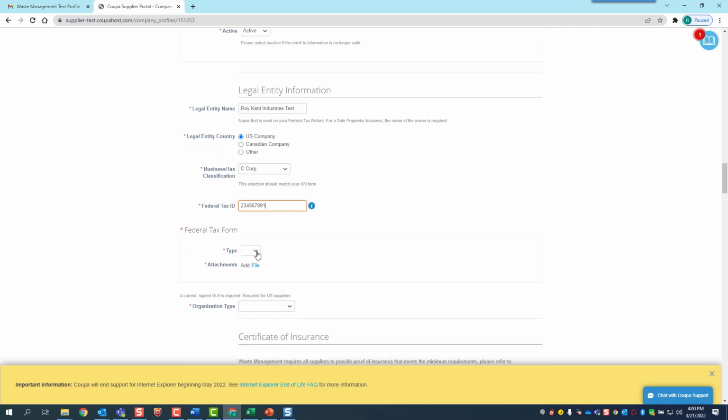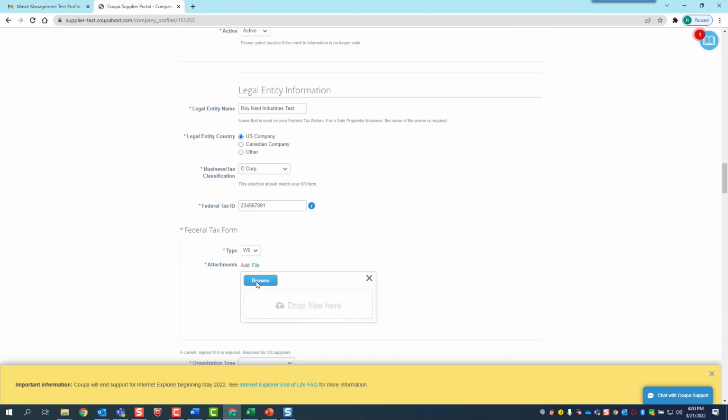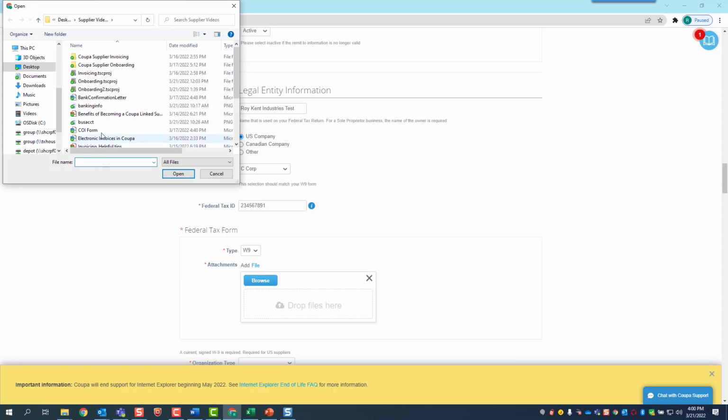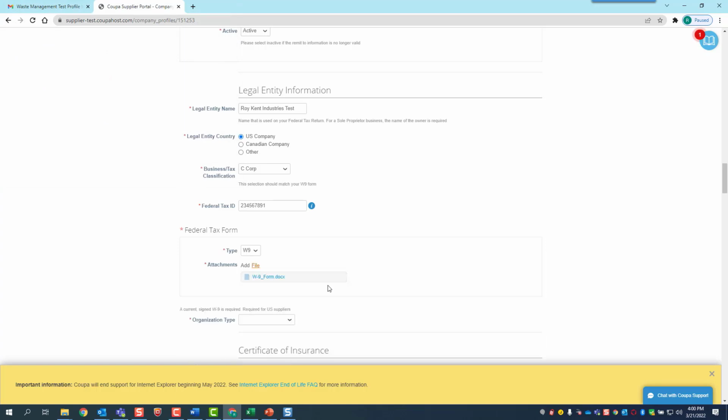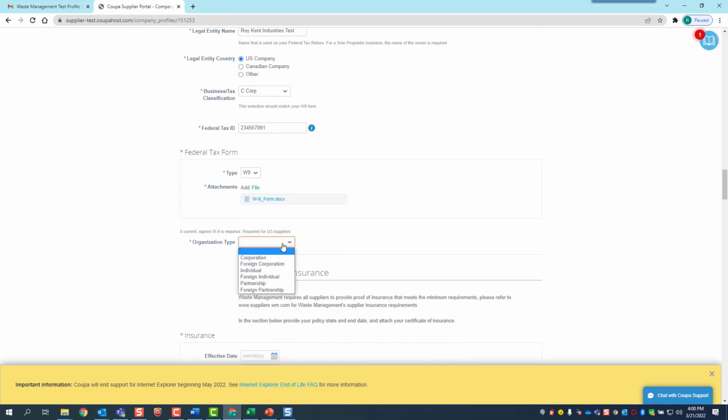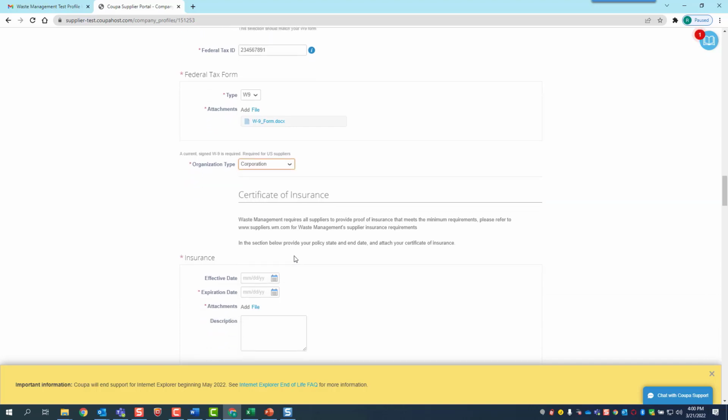It will ask you what type of federal tax form you're going to include as an attachment. I'm going to say W-9 here. Add my file. Once I've added the file, it'll ask again, organization type. This is a corporation. And then you come to your certificate of insurance.